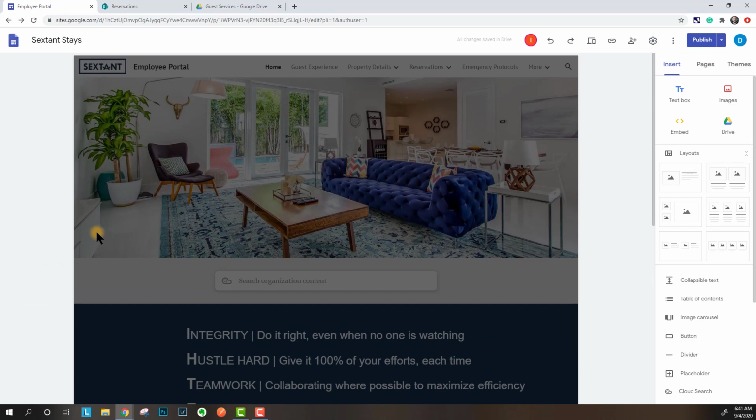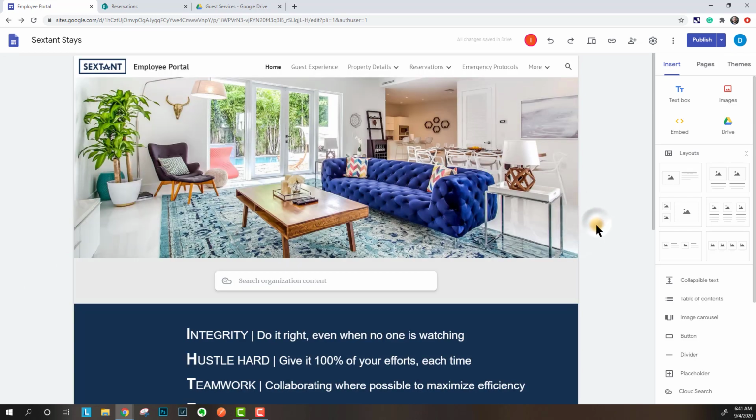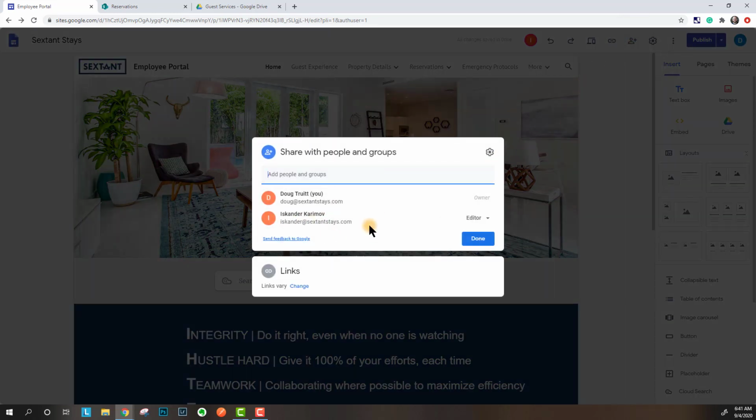So yeah, cool. And then one thing I would say too is since I am Doug at sextantstays.com who created this, I don't know of an actual way to transfer the ownership of the site, so I wouldn't get rid of my Doug at Sextant Stays domain, just to make sure that you don't lose anything on it.